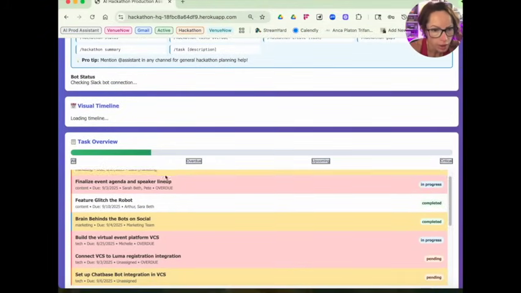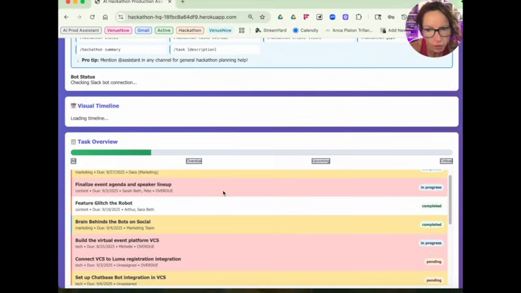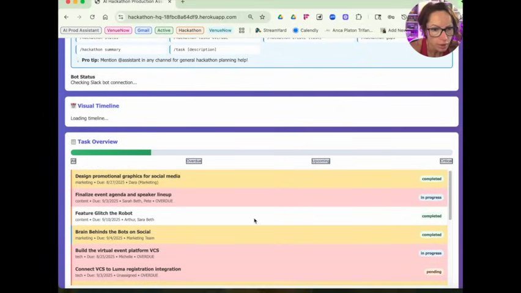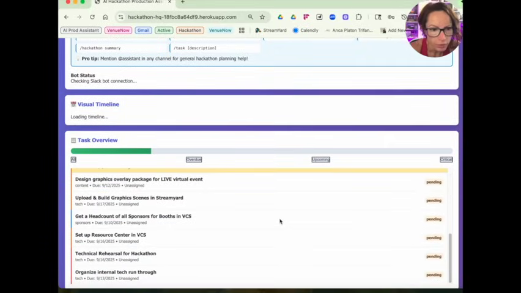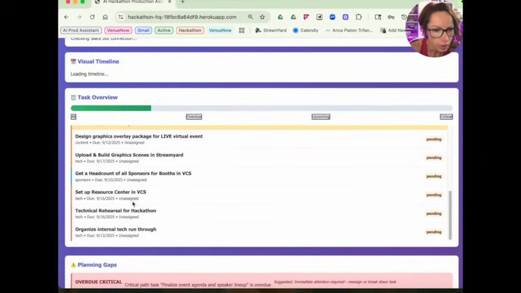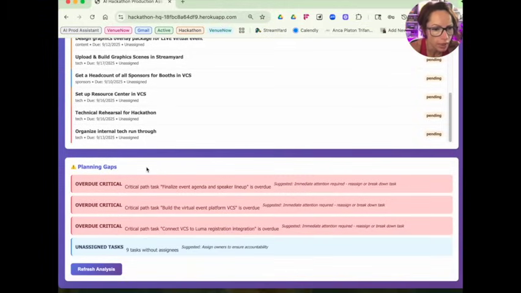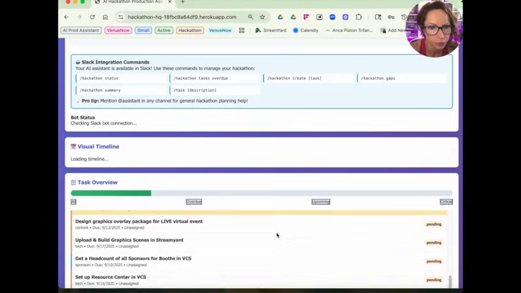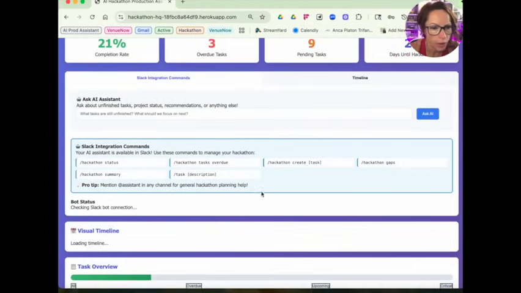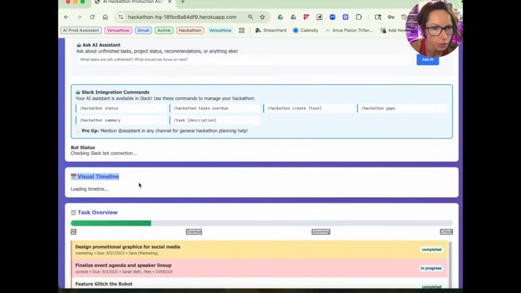A few things have been completed and a few things are overdue or in progress, and there is a list of those things. A few things are still pending. Normally I would want to be able to go and assign people for all of those tasks, and then there's a few planning gaps. What are some of the things that we maybe haven't considered that we need to really take into consideration? I'm working on this visual timeline. It worked a few moments ago, now it doesn't, so we're going to want to get that one done.